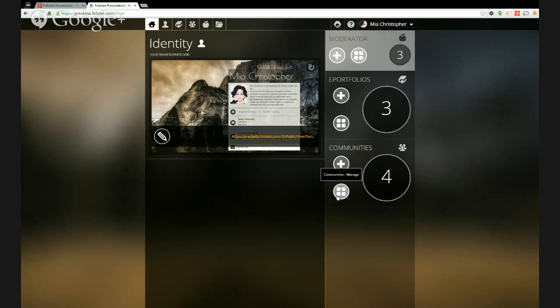Just as before, the icon here takes you to your community management screen, and the plus sign would allow you to join a new community. You don't have to share any portfolio to join a community. You can just join any community you want to, so long as you have the correct credentials to join that community. All right, let's go ahead and dive in a little bit to this interface.